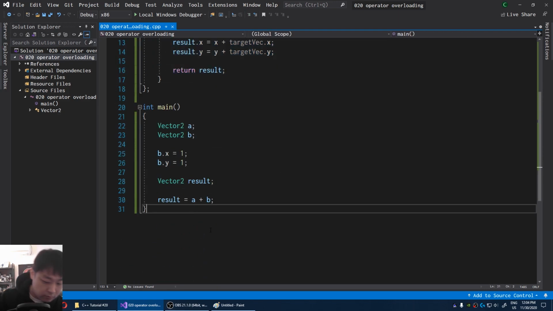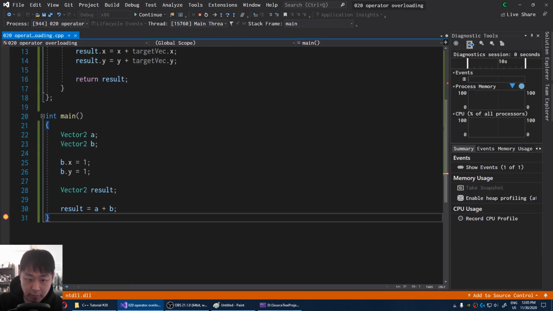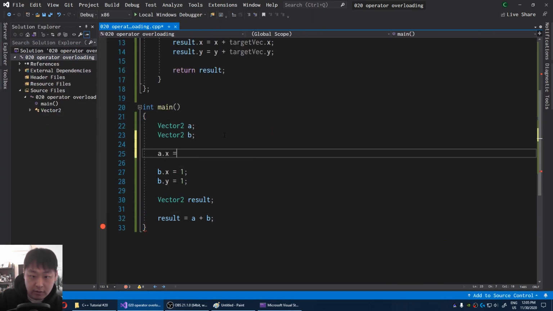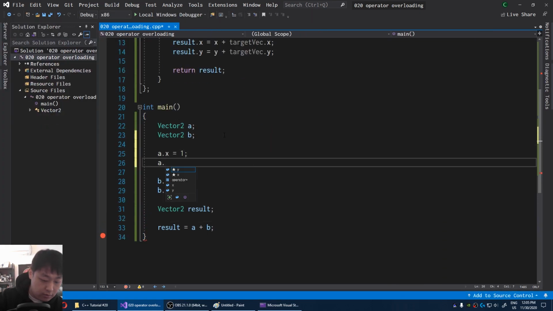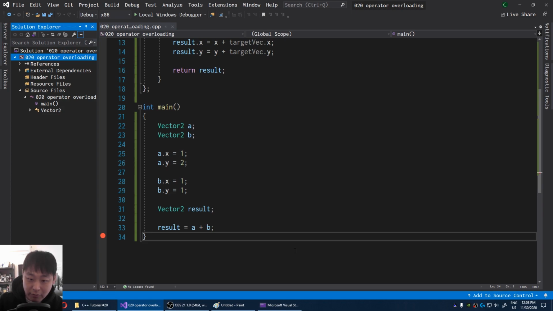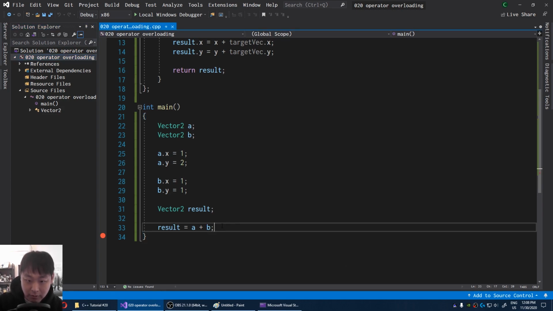So I'm going to press F9 here, run the debugger. If I hover my mouse over here, you can see that the result is x 1 and y 1. Let's say a.x is also 1, a.y is 2, run it again. Okay, this time the result is 2 and 3. So you can see that we have created our own version of the plus sign to express a mathematical function.